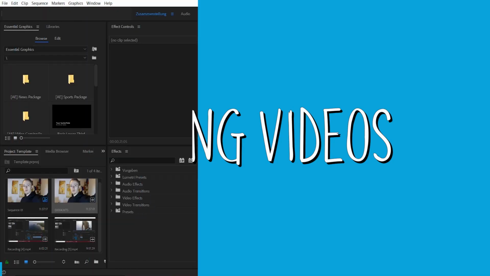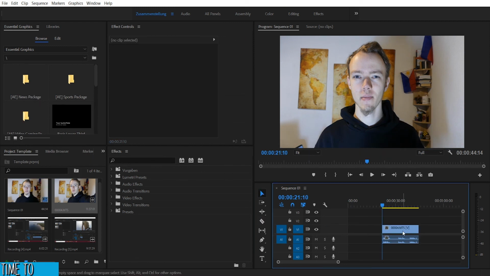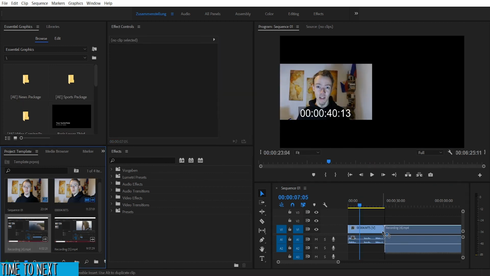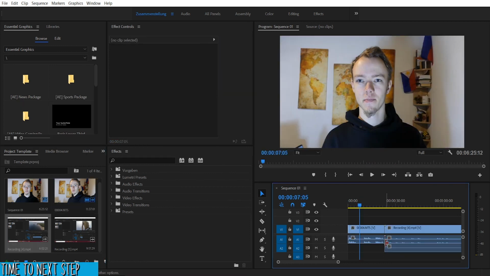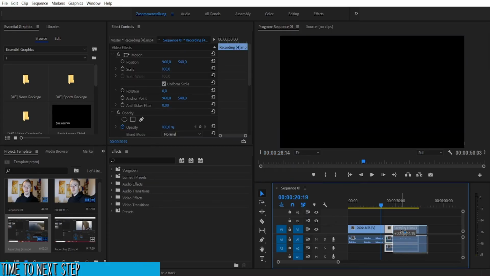Editing videos. Now go to the tool window and select the cutting tool. Cut away the video parts you don't need and go back to your selection tool. Take the next video you want to add to your timeline and cut it as well. When you're done, you can put the two files together. Make sure that the magnet icon is switched on. This way the files will automatically attach to each other.